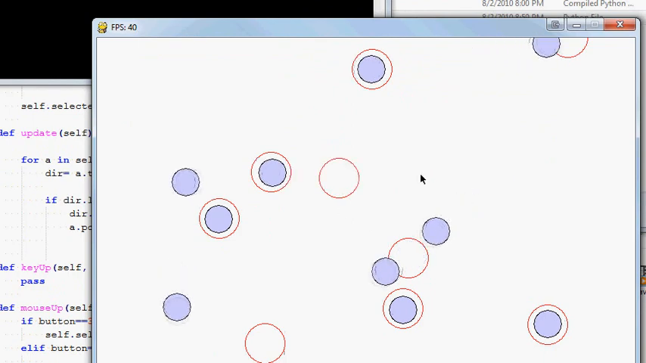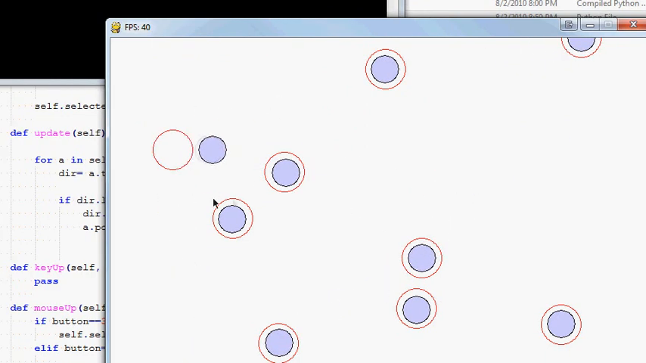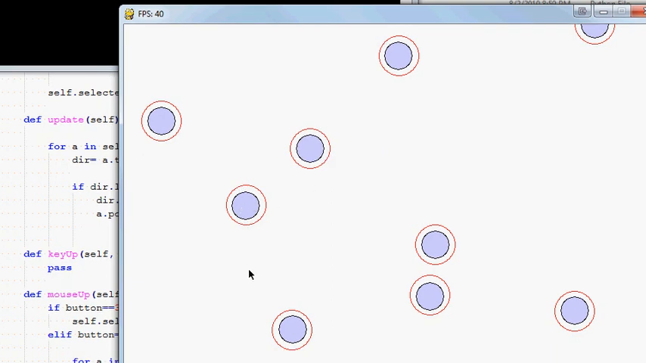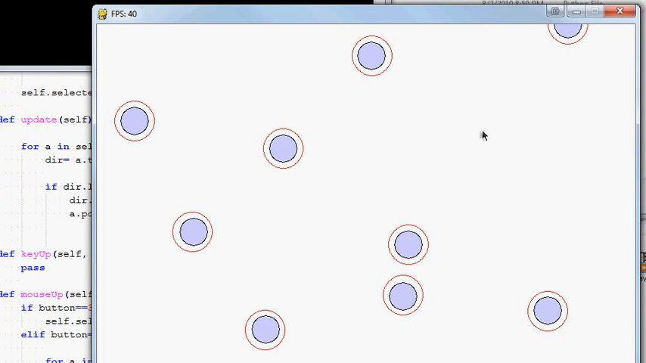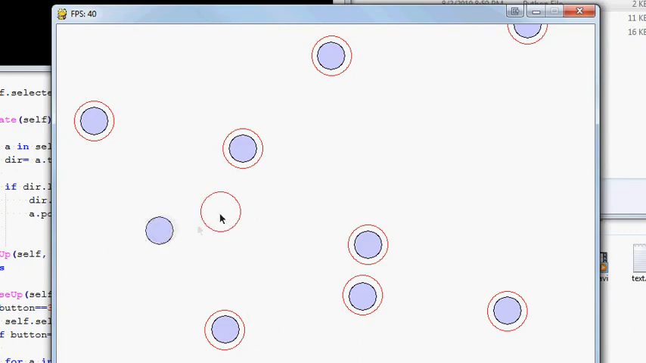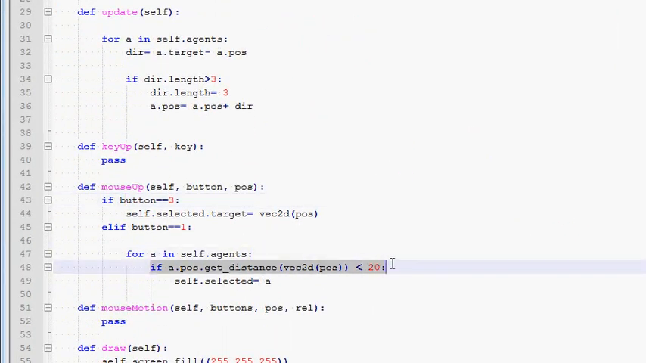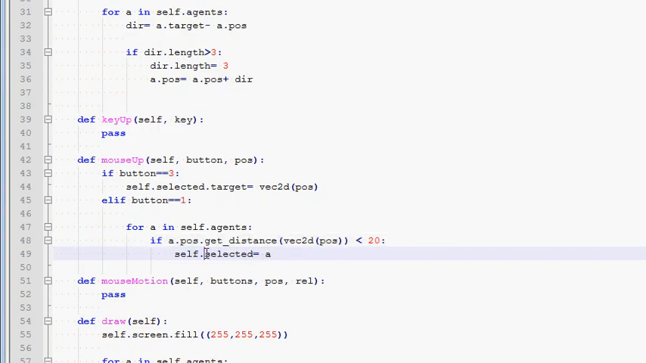So with my right mouse button, I should be controlling the 0th agent. And now I click left, so I should have selected this one. And now the right mouse button changes that one around. So left click, selected this one, send that one around. Now if I click somewhere else, what's going to happen? Left click somewhere else, nothing's going to happen, right? Because this condition will never be satisfied, so we are not going to change this self.selected variable. So that's it.